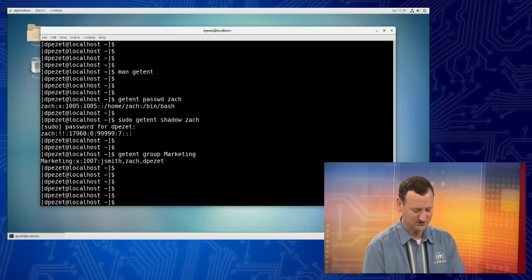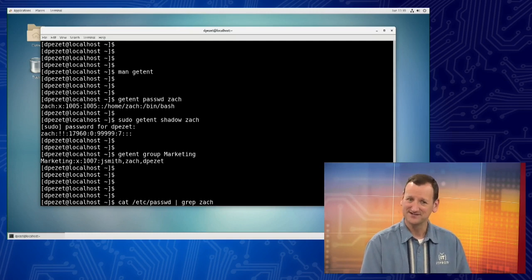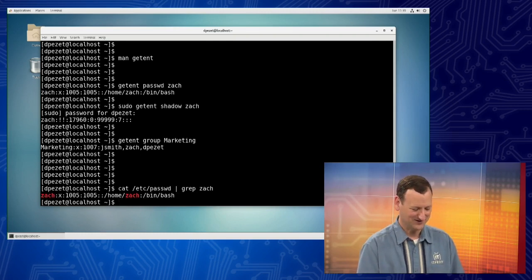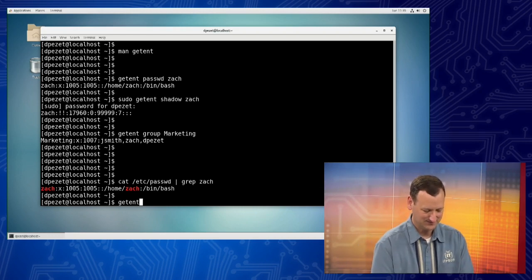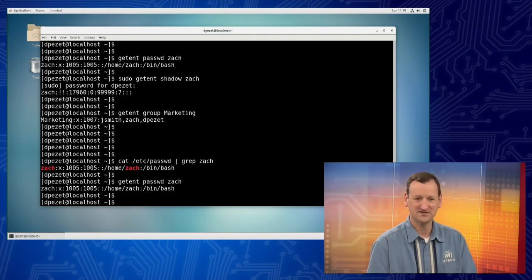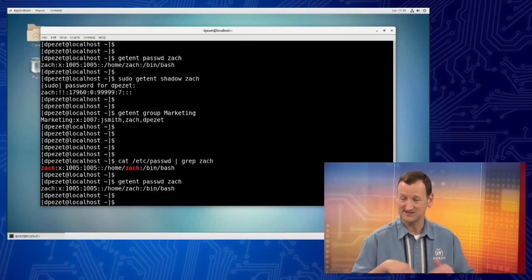For example, I might do a cat /etc/passwd and pipe that into the grep command looking for Zach, right? Doesn't quite roll off the tongue, but when you do it, I get the entry right there and I see the information. If I had done getent passwd Zach, it would have returned the same exact thing. Well, without the little red coloring, right? Same output. If you're comfortable with grep, if you're comfortable with piping and all that stuff, it's the same result.